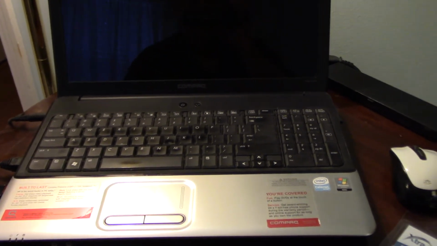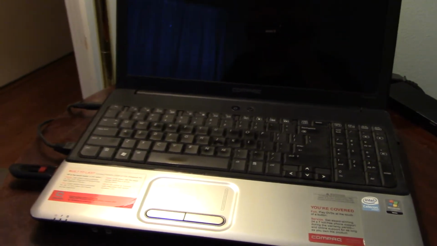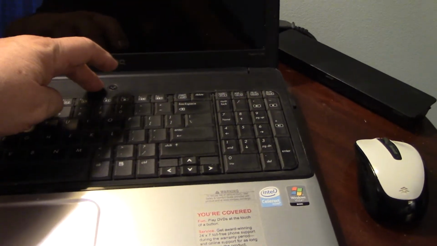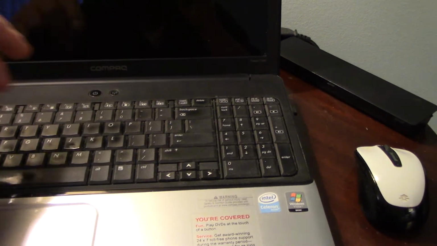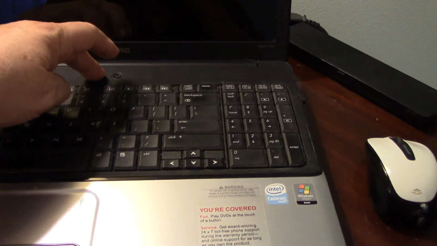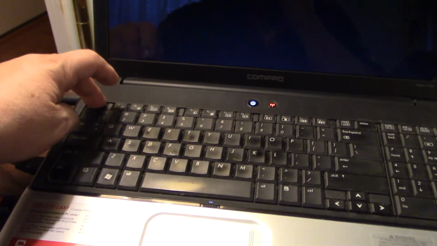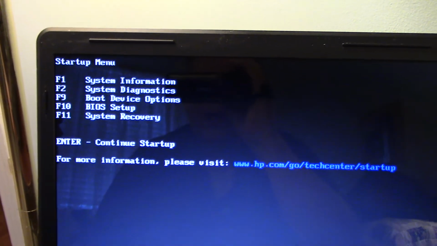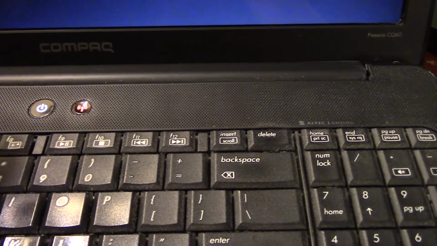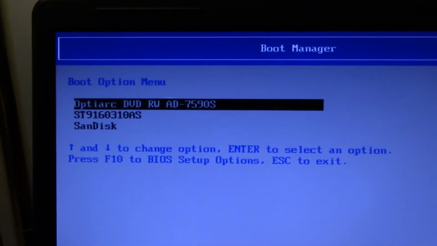So the first thing I'm going to do is press the power button, then tap the escape key. I'm going to move this card out of the way here. Here we go, I'm going to turn it on. This is June of 2020, so this PC is 11 years old. I'll turn it on and tap, tap, tap, tap. And what I get is this right here. I'm going to press F9, which is this right here.